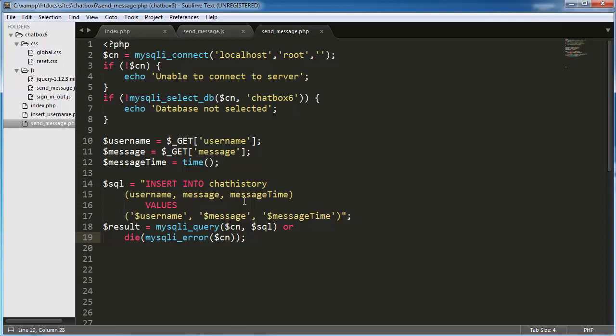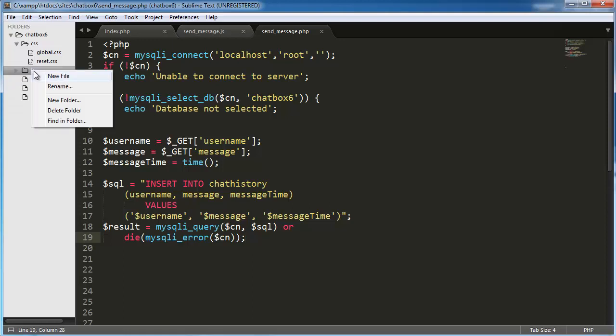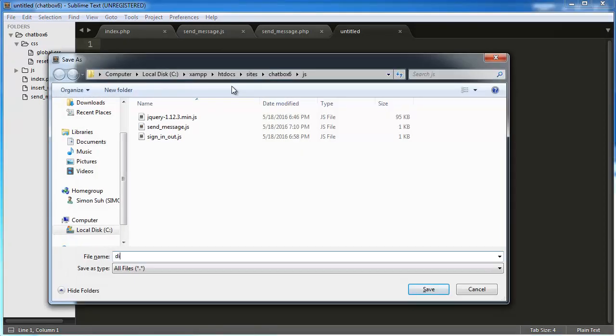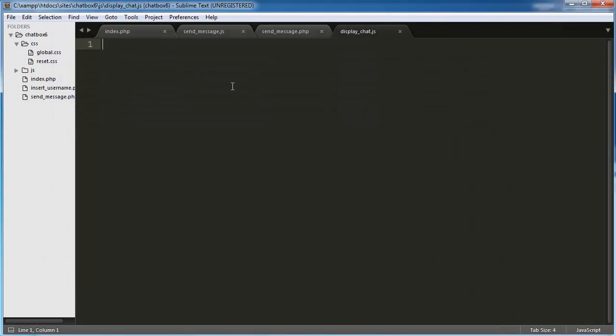To do that, we're going to create some new files. First one I'm going to create is called displaychat.js. So in the JavaScript folder, we're going to create a new file called displaychat.js. Open up a function.